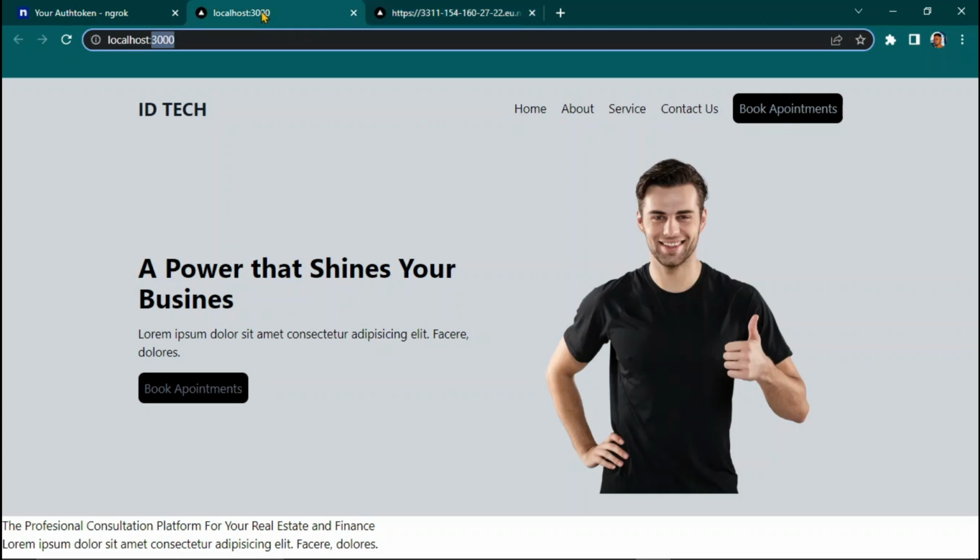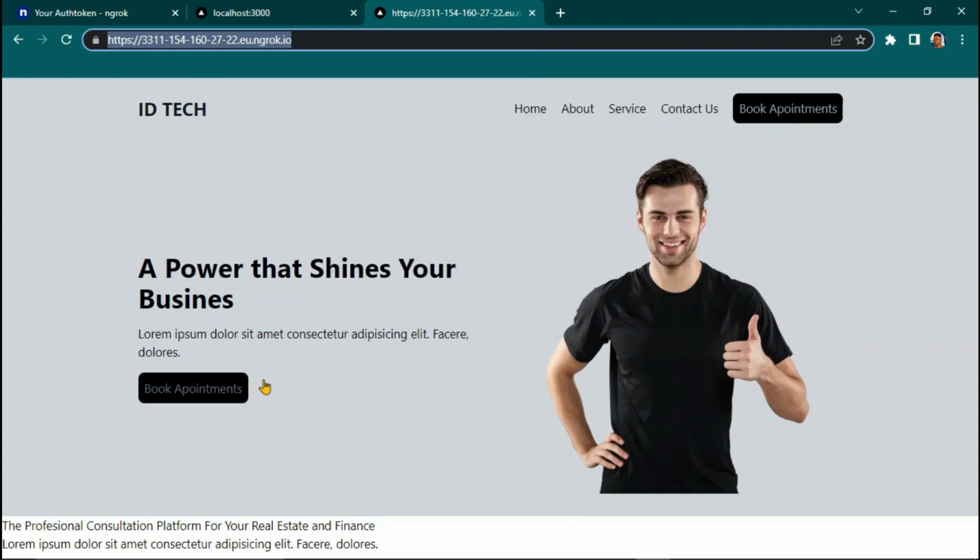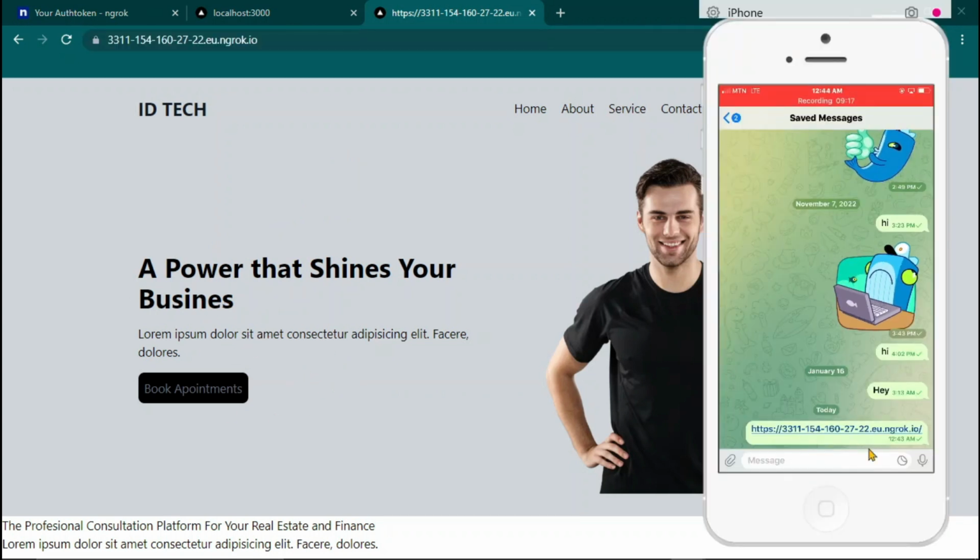And this is the local server here. And this is the ngrok URL. So make sure you copy this URL here, and you can send it to anyone across the world, and they will see your website live. So I'm going to copy this one, this URL here, copy, and then send it to my phone, then show you how it works. And as you can see, this is the link here.